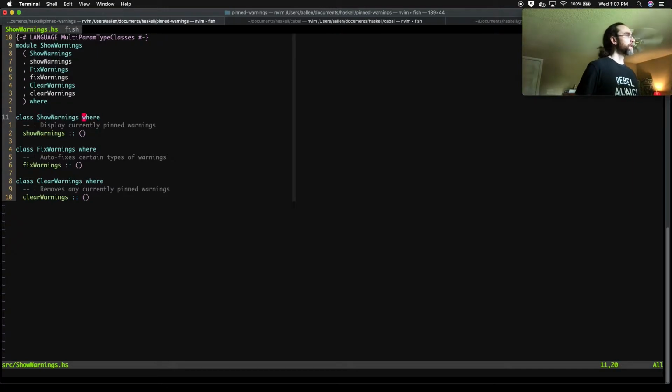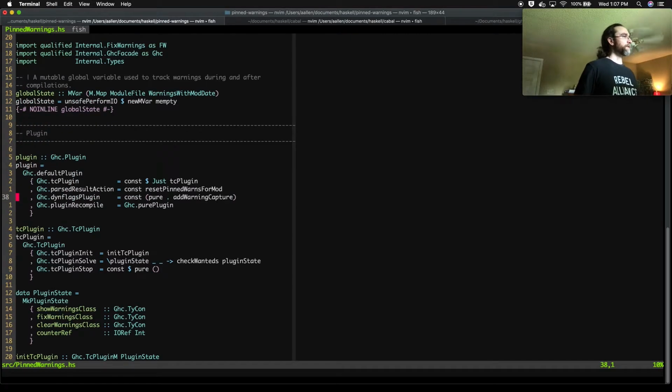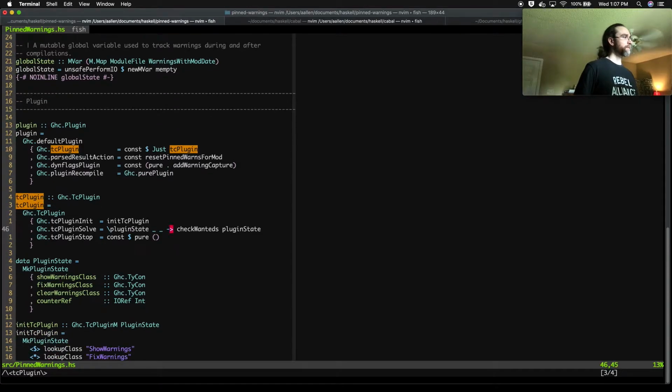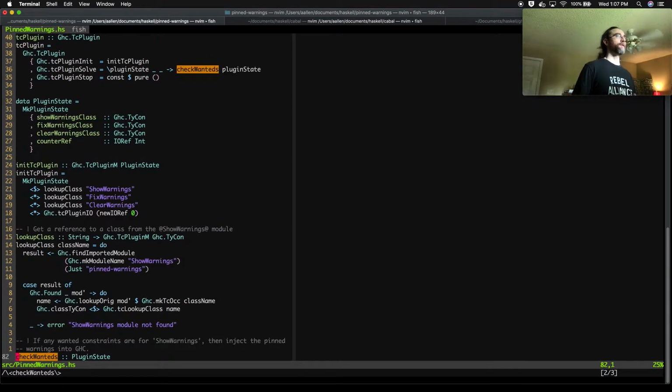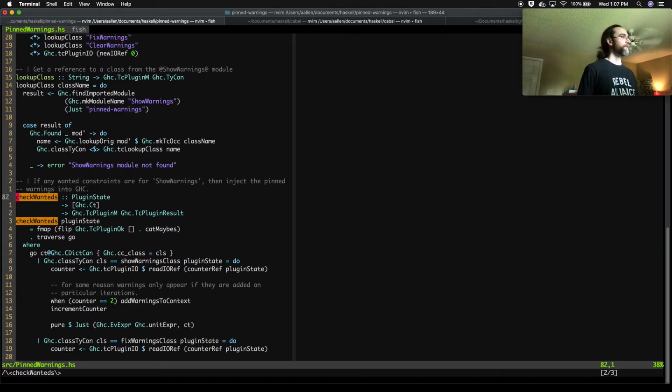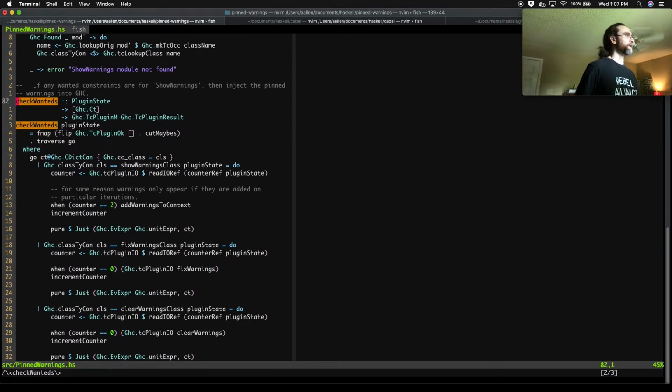So we've got type classes that don't have any parameters, just have a single method with type unit. Totally useless type class, right? Except that with this plugin, specifically the type checker plugin, I can check for specific wanted constraints within the compilation context.